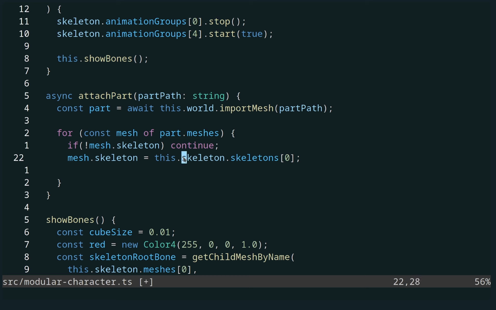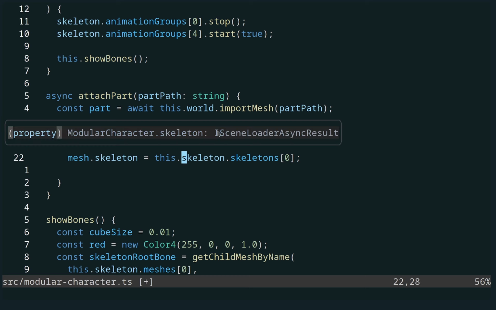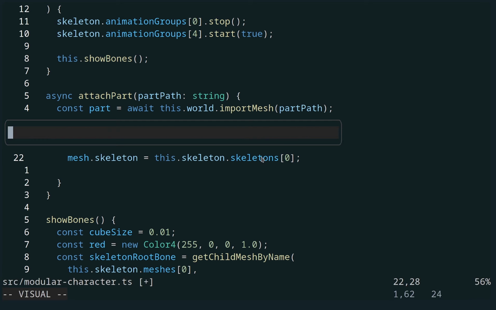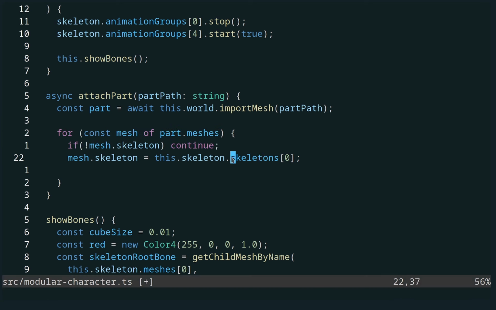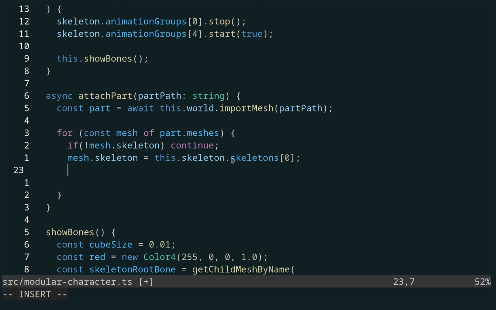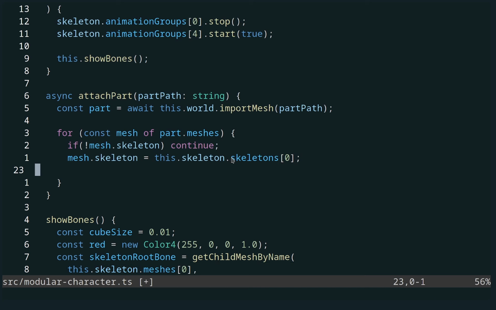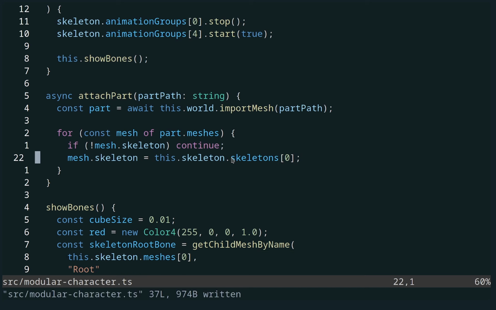And this skeleton is actually a scene loader async result. And those results include an array called skeletons, and the 0th index of that would actually be the skeleton itself. And then we want to say, well, actually, let's start off with that for the moment. And we're going to find out something interesting, that it's not going to quite work just yet.